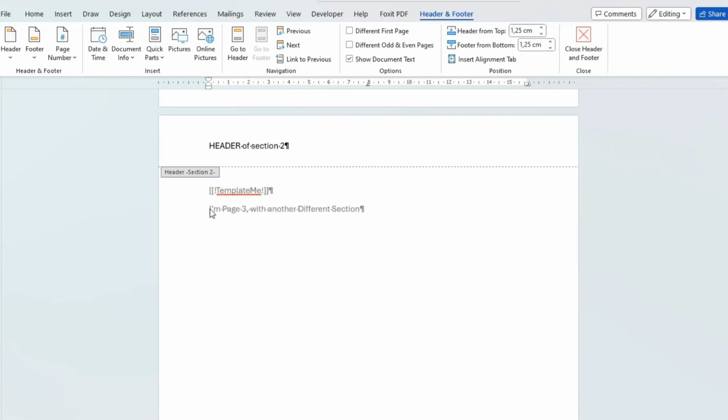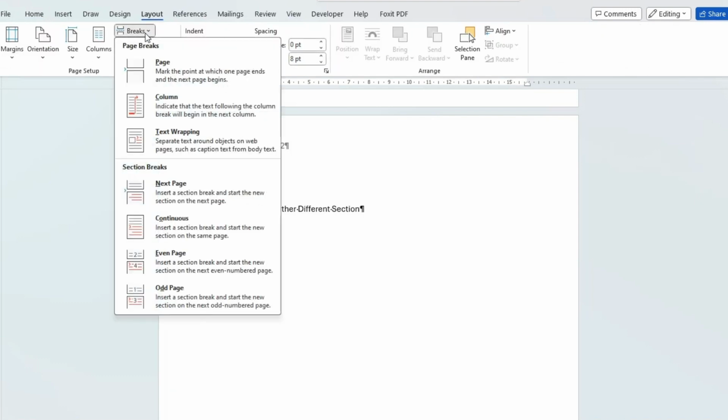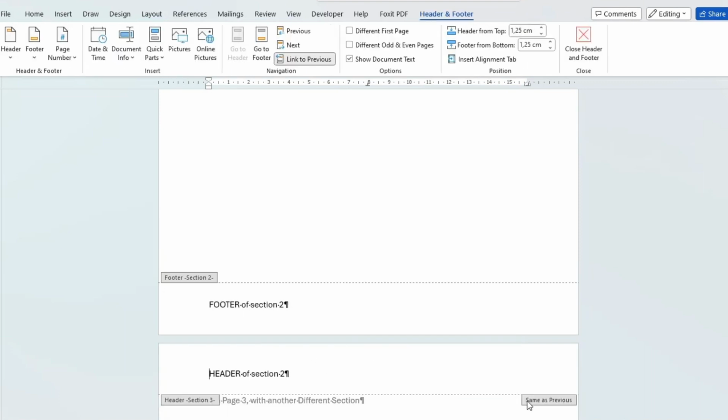And what I'm going to do now is also create an extra section. So maybe the template is in your last section, maybe it's somewhere in between. All of that is possible. I'm going to do a demonstration where it's somewhere in between. So here I'm going to introduce another section. Layout, Breaks, Section Break Next Page. Again, I have to uncouple it from the previous section.